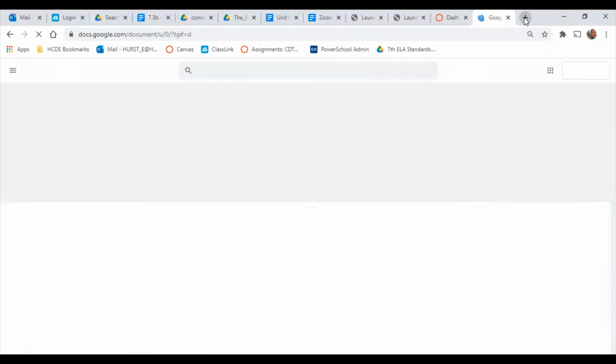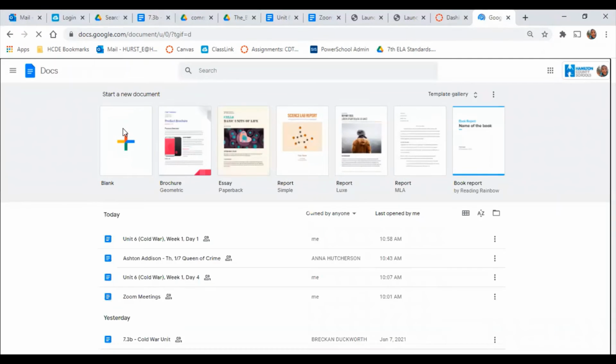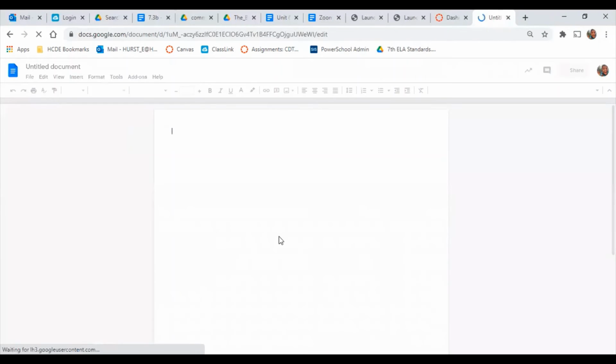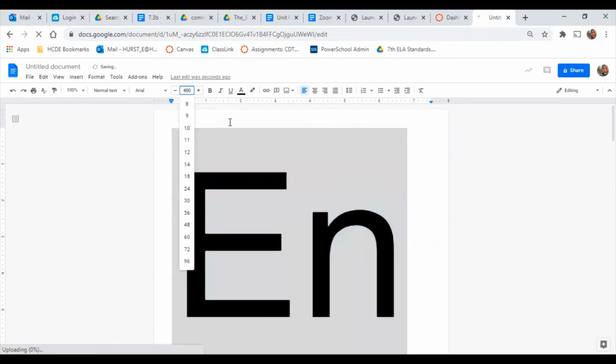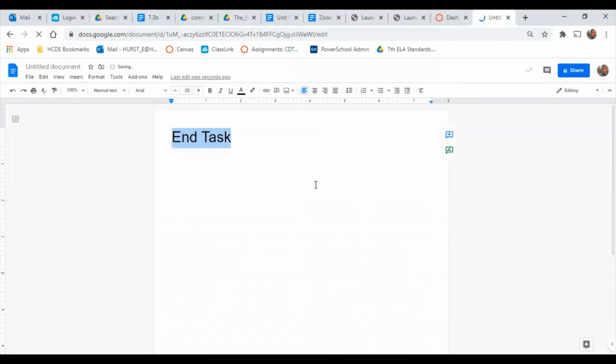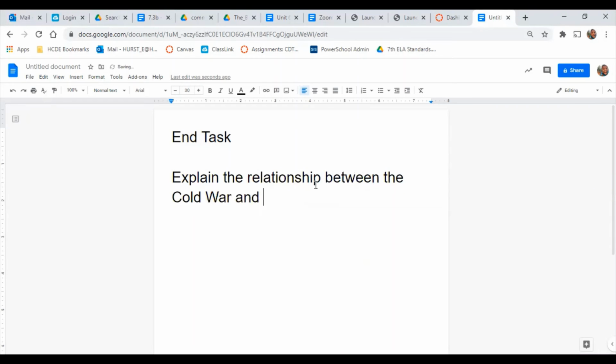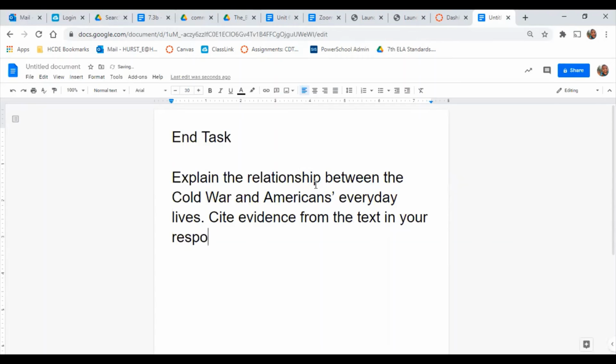And then finally, our end task that should be what you turn in. I'm just going to write it here so you can see it. So I want you to take some time to fully answer this question. I want you to use evidence from the text. I want you to write at least a full paragraph. I want you to explain the relationship between the Cold War and Americans' everyday lives. Cite evidence from the text in your response.